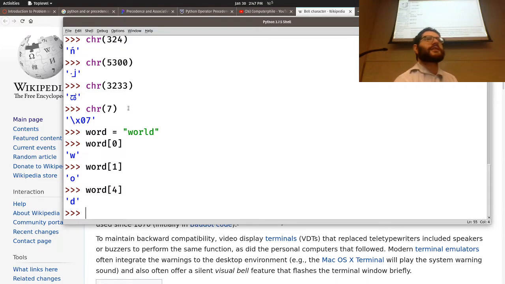Fortunately, this subscript notation, where zero is the first thing, and n minus one, where n is the size of the thing, is the last thing, is true for pretty much every single programming language I've worked with, except for MATLAB, which is an engineering programming language. MATLAB likes to start at one because it's meant for engineers and it's really good at matrices, so they keep it using mathematical notation.